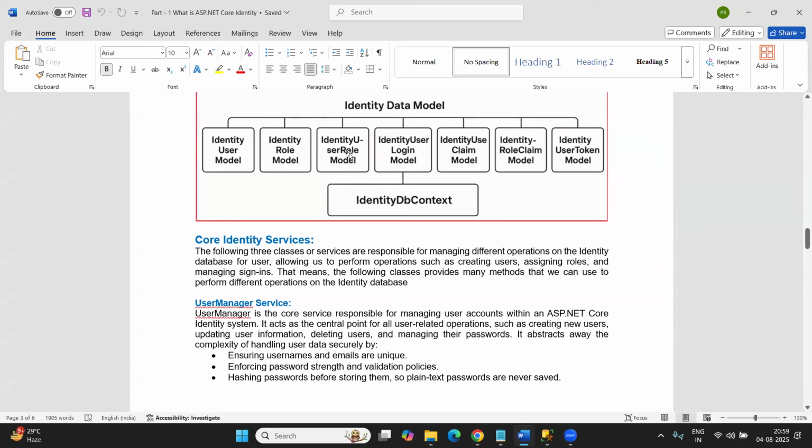So identity user role table means this is going to be the mapping table. One user can have multiple roles and one role can be assigned to multiple users. So that mapping is going to be many to many. For that purpose, it is going to use this entity. Identity user login means this is for external authentication. Whenever you implement some external authentication, whatever external authentication provider you use, what is the unique ID provided by the external authentication user? And if any local user is there, that user ID you need to store inside this table.